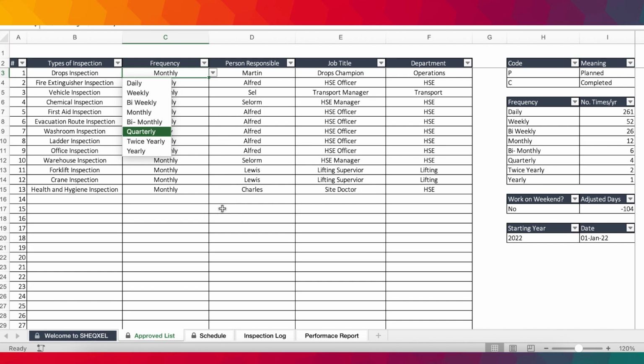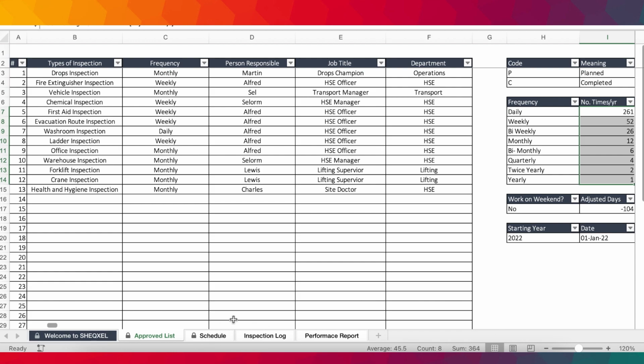Now the frequency is coming from this section. So this is the source of the drop down list. As you can see, from daily all the way to yearly, you can see that in a drop down list. Now one thing you need to know is that the frequencies have the time frame here, and the time frames are quite important in the inspection schedule that I'll be showing you in a bit.